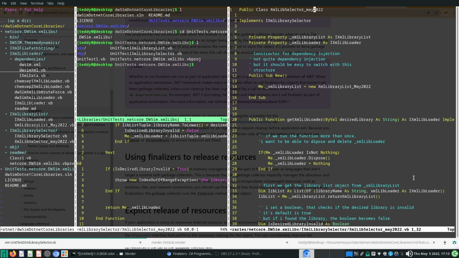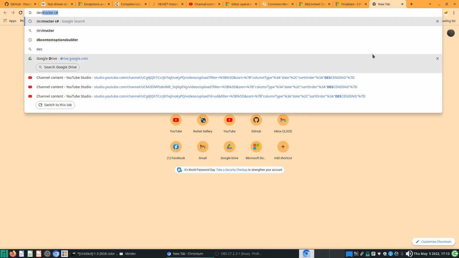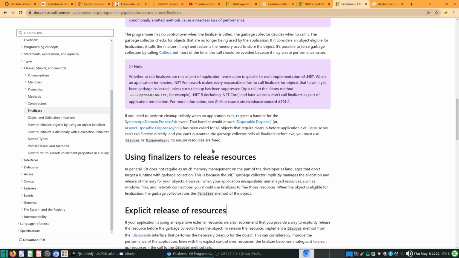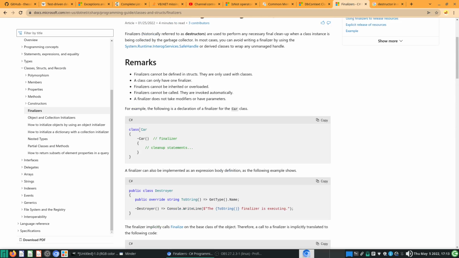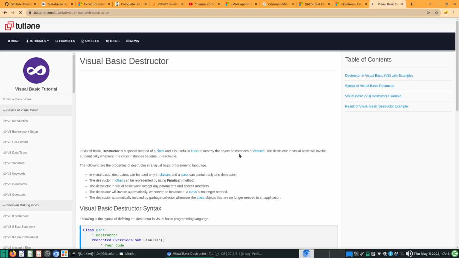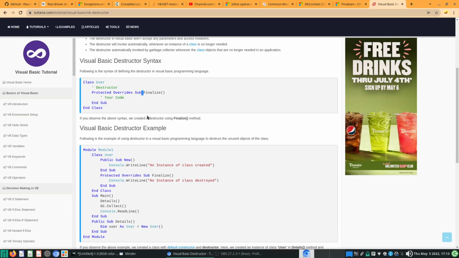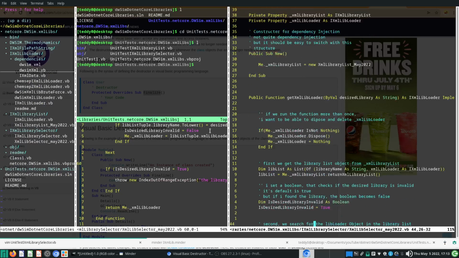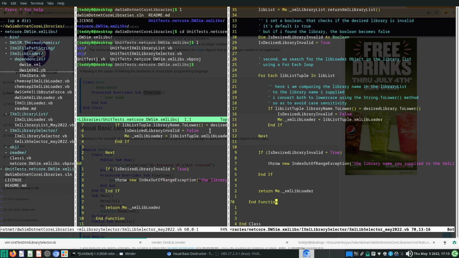Okay, so what does the finalizer look like in Visual Basic? C# destructors look like this. Constructors are just methods with the same name as the class. Destructors or finalizers have a tilde at the beginning. So let's look at Visual Basic destructors. The destructor syntax is called Finalize, so they are really called finalizers. So what should a finalizer look like?